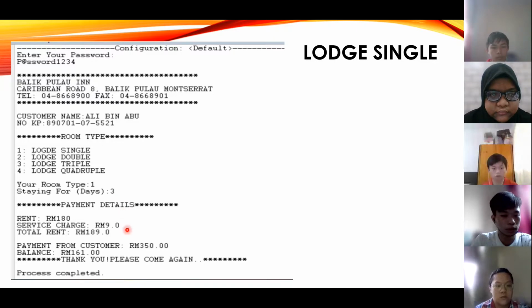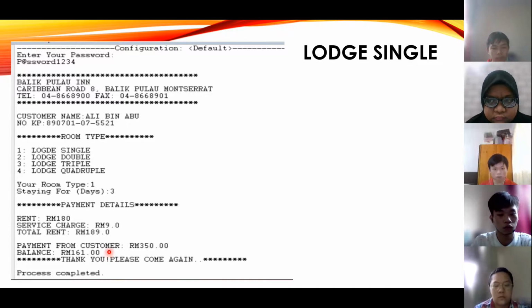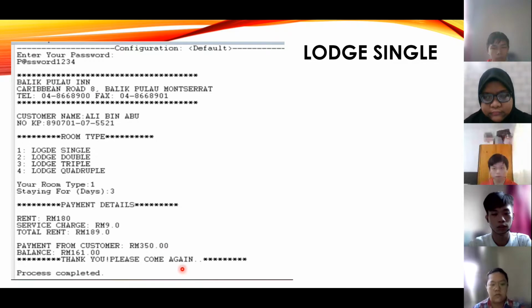The rent is 180, the service charge is 9, and the total rent is 189 ringgit Malaysia. Then here you input the payment. You input the payment of 350 ringgit. Then it will calculate the balance for you, which is 161 ringgit Malaysia. Okay, next I will pass to the next presenter.